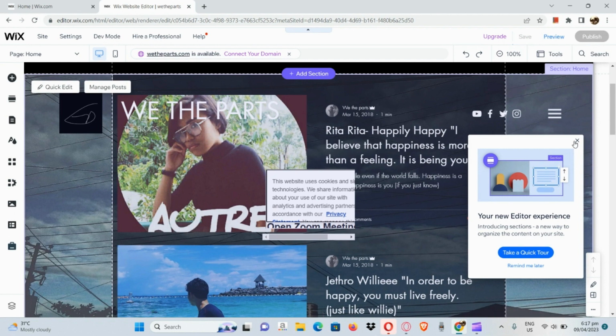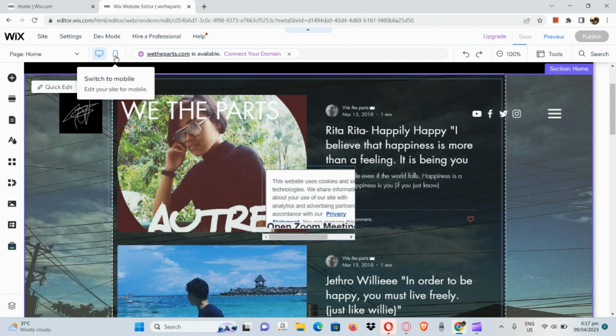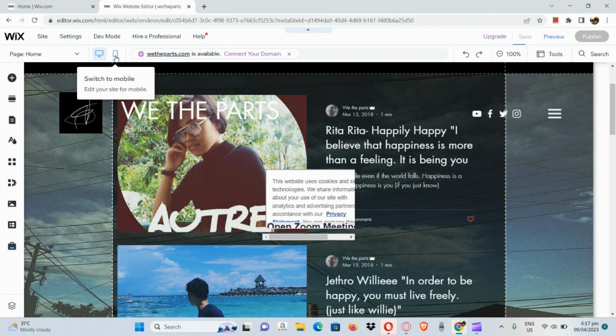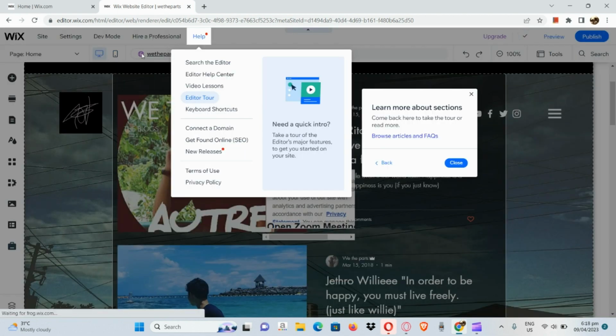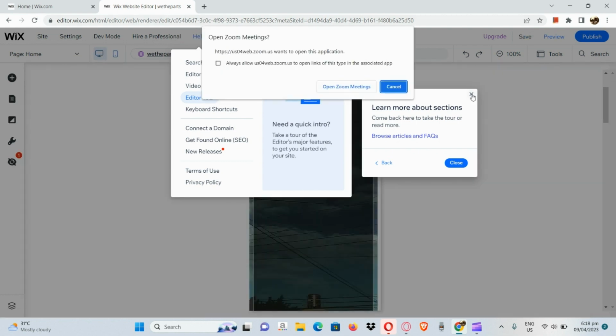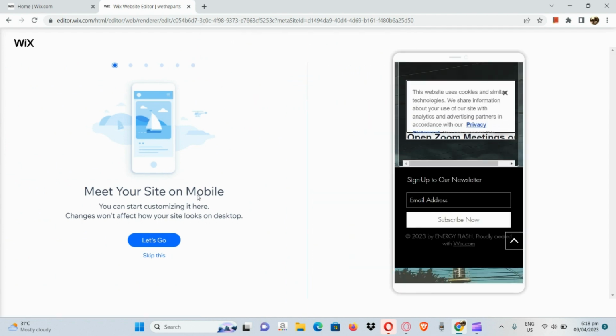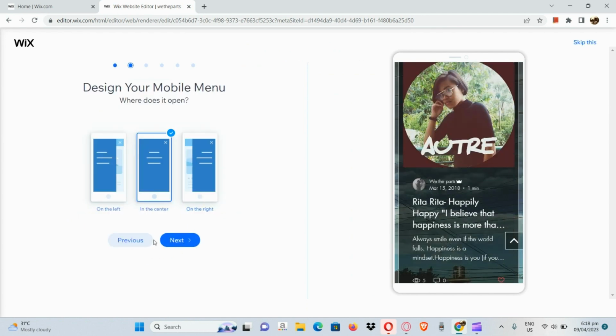Now here in the upper left hand corner, we can see a mobile icon. So what we're going to do is to click on that mobile icon and switch to mobile. Okay, now let's exit on these help notifications right here. Now here in the left hand side, you can meet your site on mobile. So let's go.